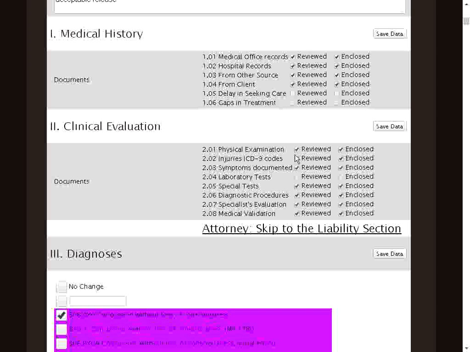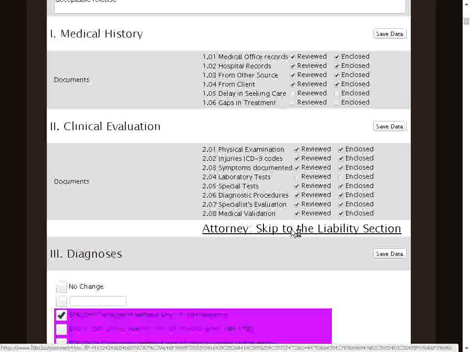When it comes to the clinical evaluation, we find that you probably want to look at the physical exam, the injuries, and they should be listed by ICD codes. Look at the symptoms that were documented, any other tests, lab tests, special tests, diagnostic procedures, specialty evaluations, or medical validation. Simply click what you're reviewing and click what you're enclosing. What you don't click won't be printed. Now you get to click Skip to the Liability section.